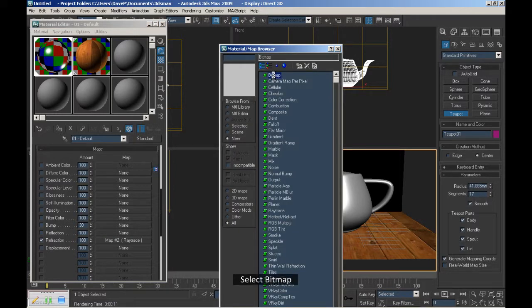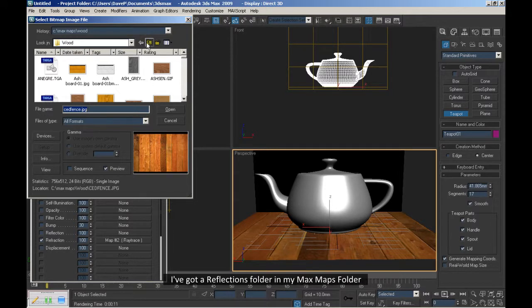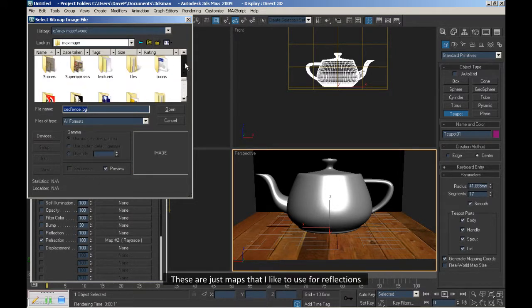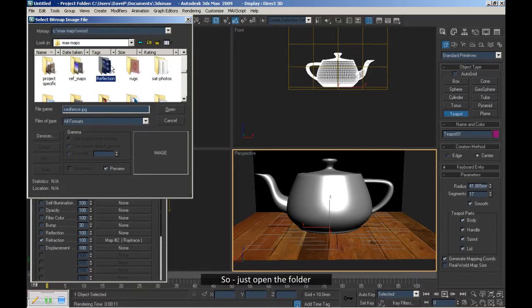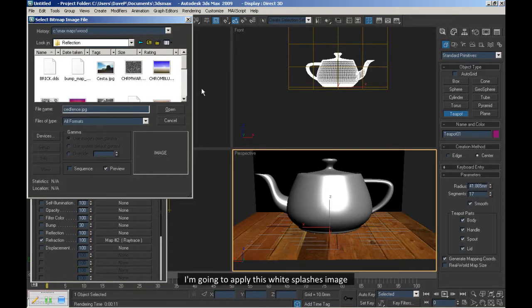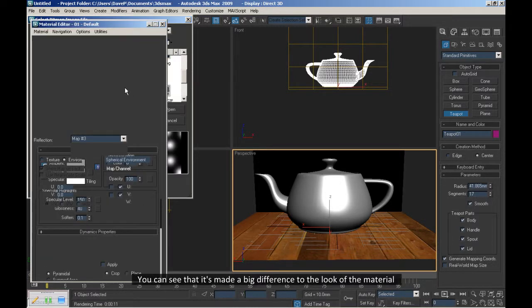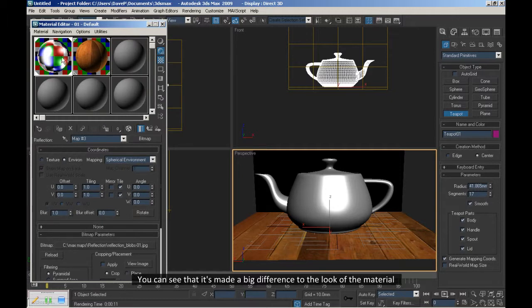Select Bitmap. I've got a Reflections folder in my Max Maps folder. These are just maps that I like to use for reflections. So, just open the folder. I'm going to apply this white splashes image. Double click on it. You can see that it's made a big difference to the look of the material.